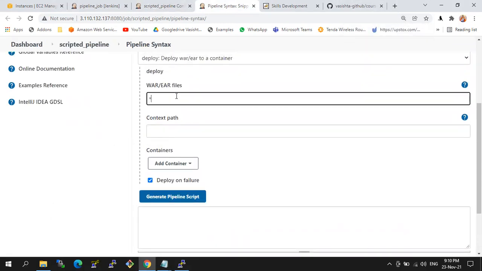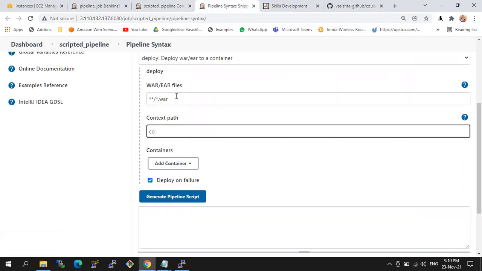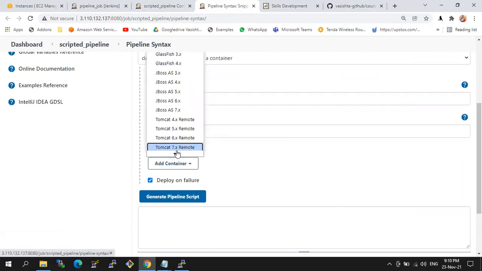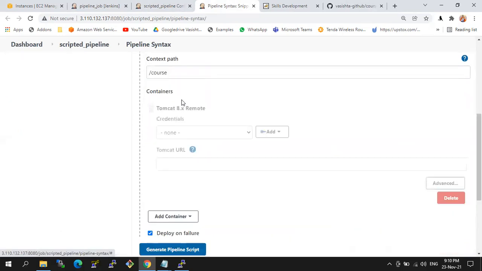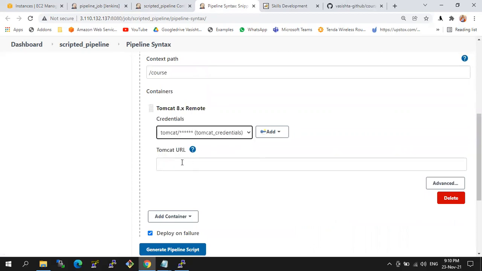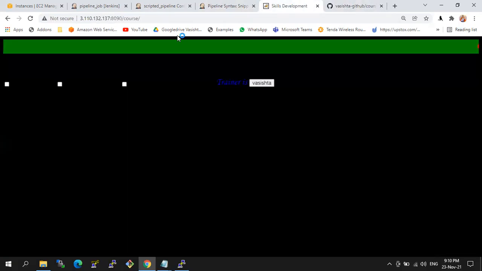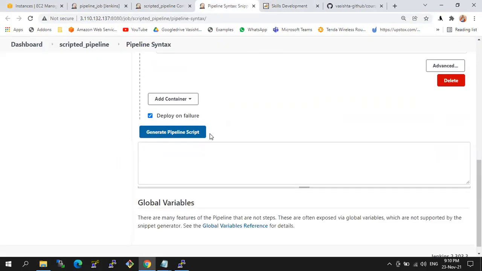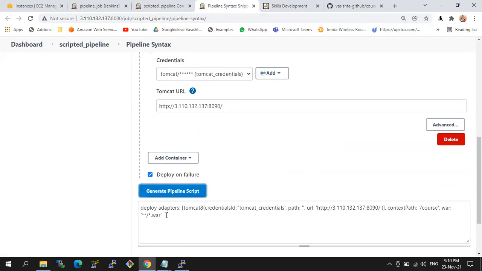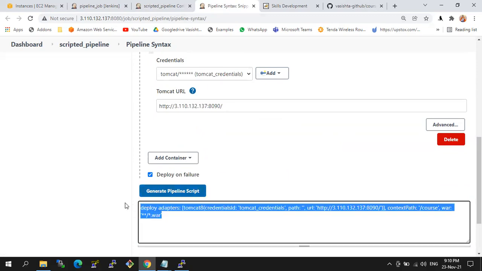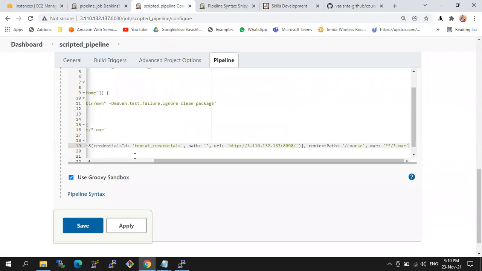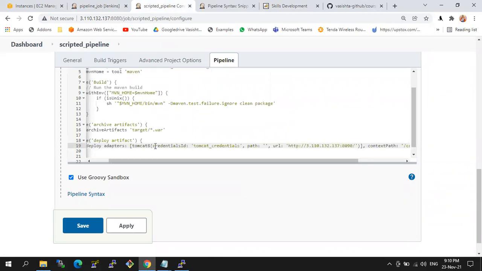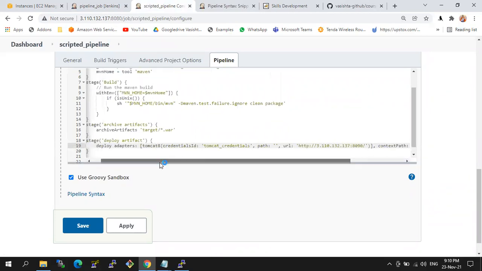Here you can give slash .war, and the context path is slash course. Add the container, Tomcat 8.x, with the same credentials, and the URL. So the Tomcat URL you need to pass. Okay, so generate the script. Now you need to copy this and paste here. Now that is done. Apply and save.